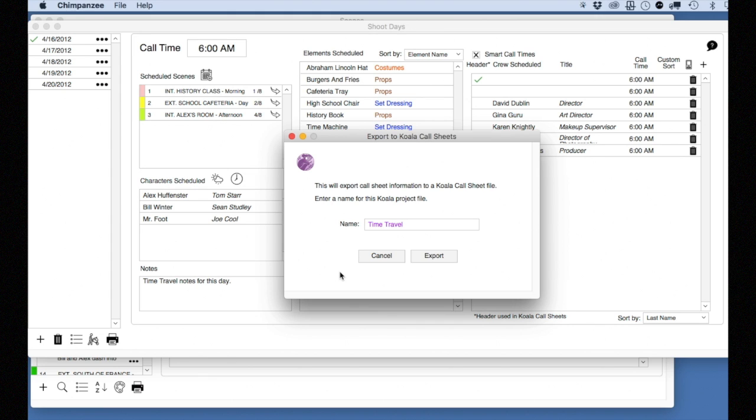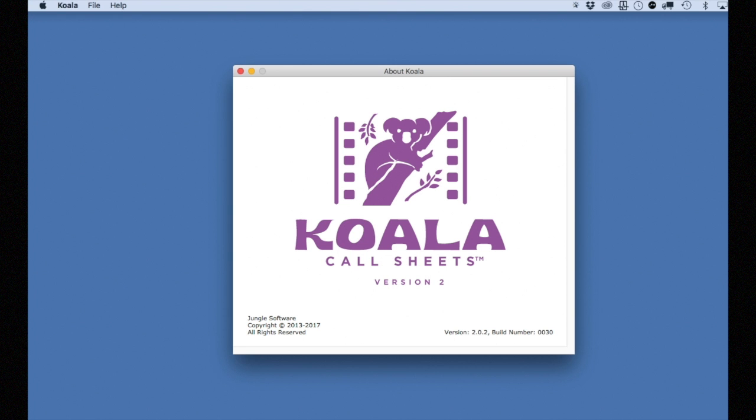This lesson assumes you have watched the previous lessons and you have a schedule already loaded into Chimpanzee. If not, use the sample time travel schedule that comes preloaded into Chimpanzee. Go ahead and launch Koala Call Sheets. Upon first entry, you will be asked to enter a serial number, or you can run Koala Call Sheets in demo mode. I'm going to register Koala with a serial number.